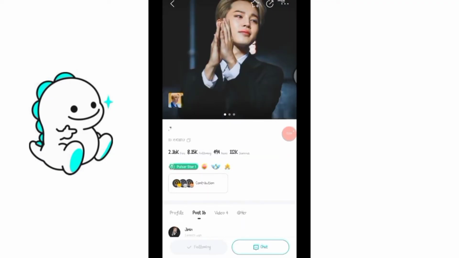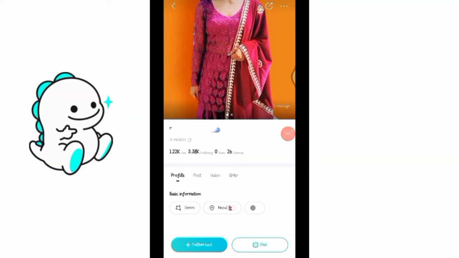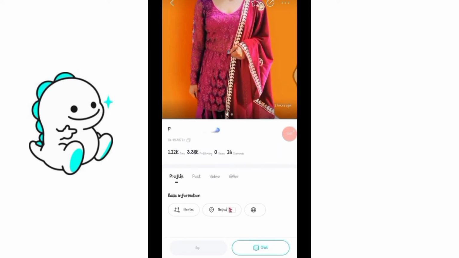Now if this person follows you back, you will be friend with them. Also, if someone follows you and you follow them back like this, you will be able to be friends with them. So this is how you add friends on Bigo Live application.